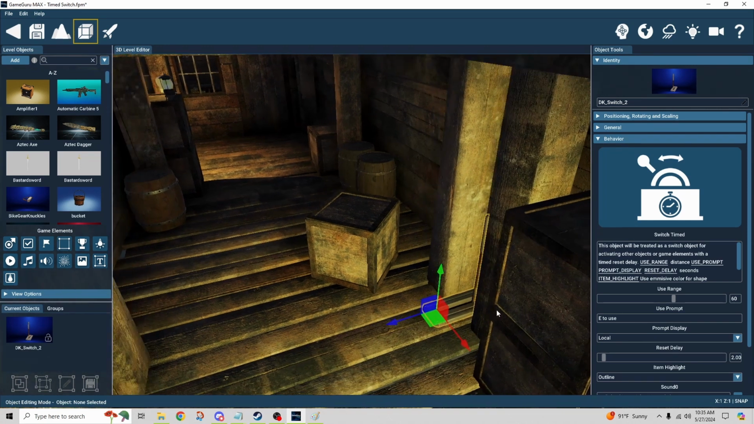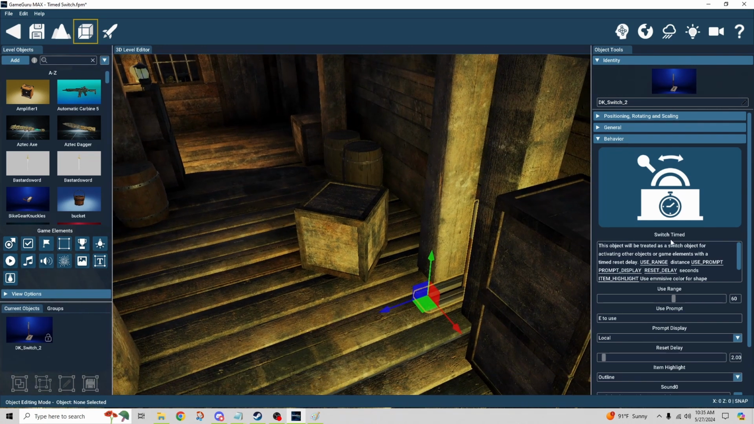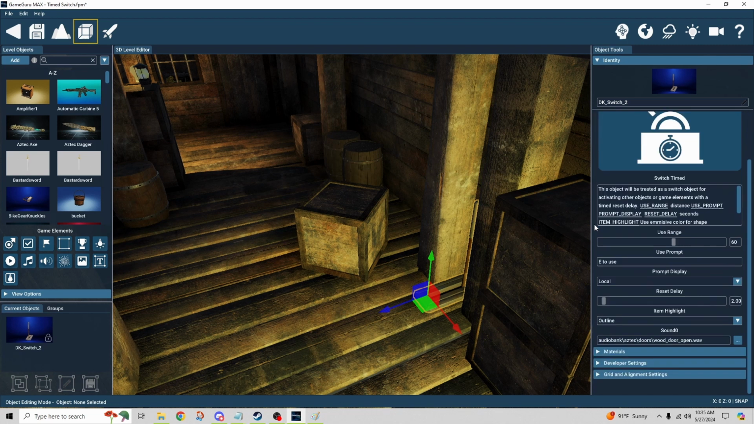So here is the switch timed. Another way of saying that is a timed switch, right? So it's a switch just like any other switch, but it has a timer on it. And then when that timer elapses, then it triggers it back. It toggles it back to reverse whatever it opened up to begin with. Really simple to set up.